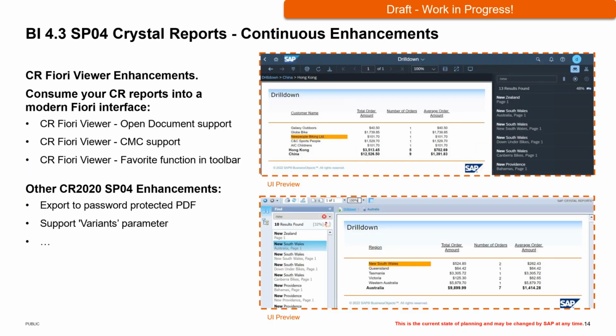Other enhancements, we're having now kind of a Fiori viewer as well. So when you're in the Launchpad in that Fiorified look and feel, we now have that with a viewer for Crystal as well. And so you can do that. You can actually modify that from the CMC and do other things. You've got a favorite function capability in the toolbar, and it also works with Open Document.